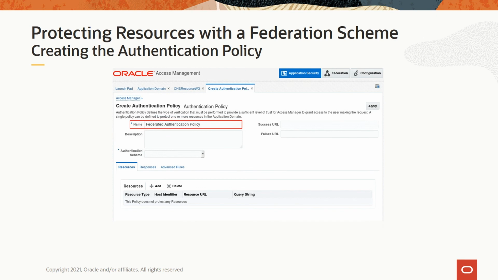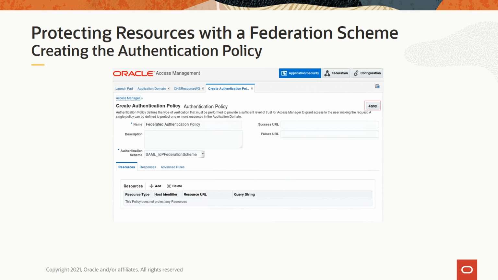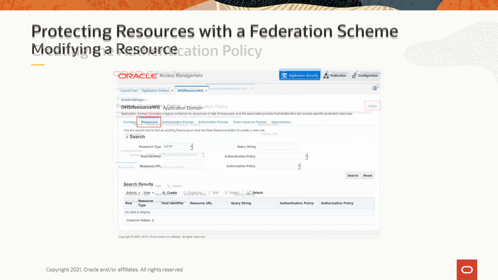We give it a name, something meaningful, like Federated Authentication Policy. We select an authentication scheme, which is the authentication scheme we created in the IDP partner screen, SAML_IDP Federation scheme. And that's it. We click Apply. So now we've got the authentication scheme created. We need to actually set a resource to use that authentication scheme.